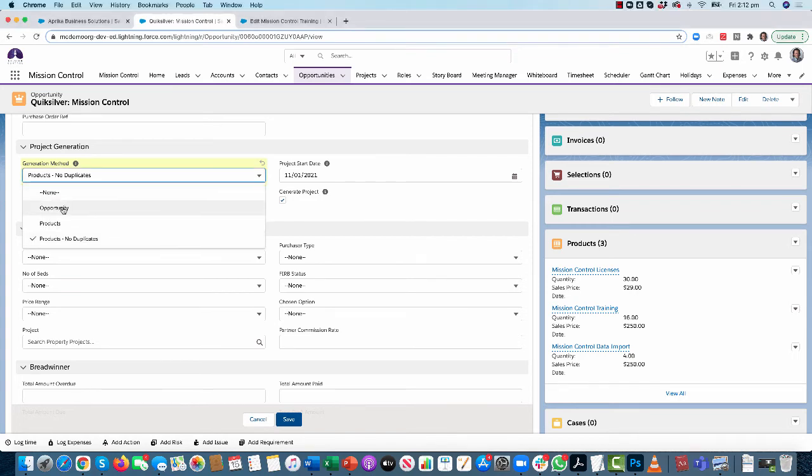Currently, you will have opportunity and products. We've now got this third option. Just to note, you will need to add this pick list value manually to your field, and it needs to be exactly like this. It's all documented in the release notes. So products dash no duplicates.